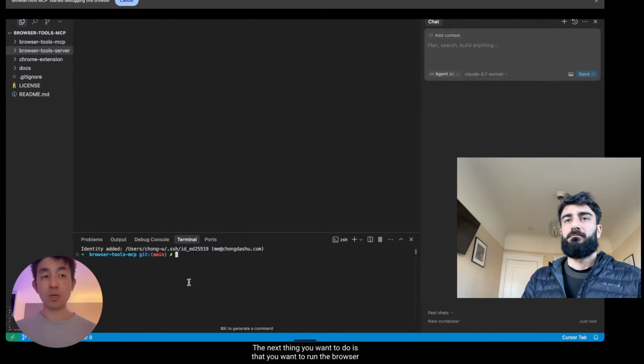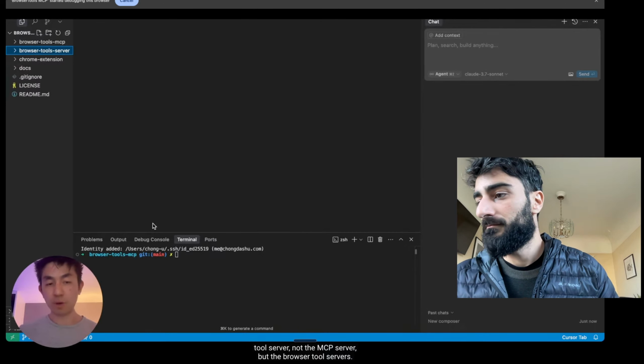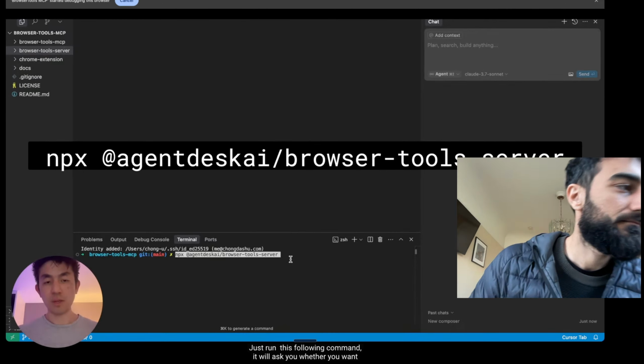The next thing you want to do is run the Browser Tools server, not the MCP server, but the Browser Tools server, and I'll show you just how. Just run the following command. It will ask you whether you want to install the following packages. You can click yes to proceed. This will actually run a server on your local machine that will connect to the Chrome extension.